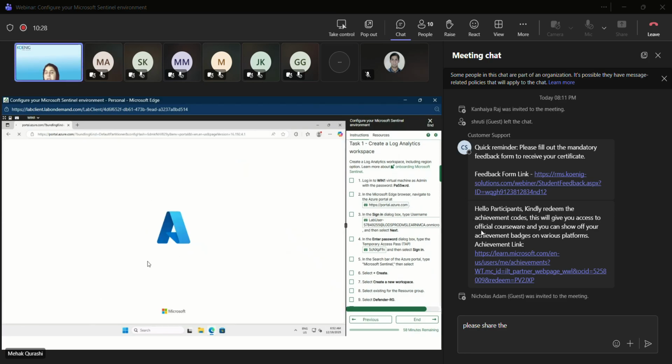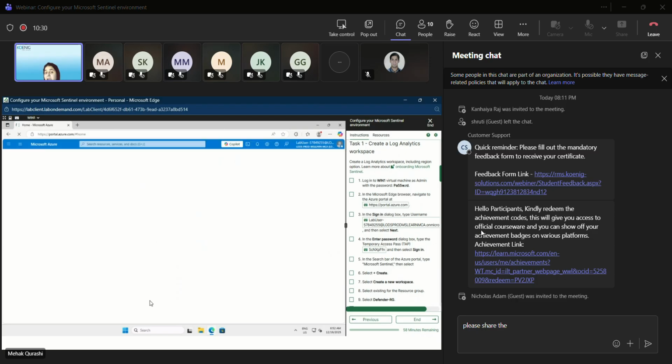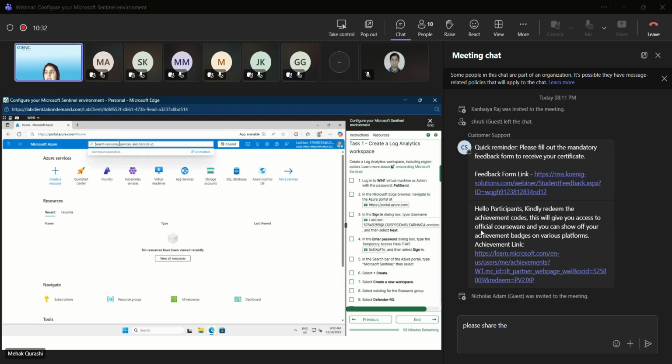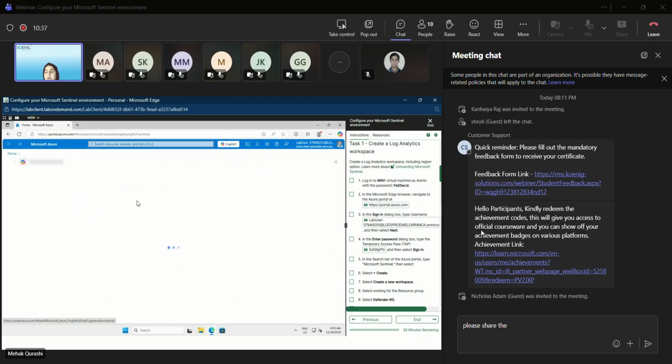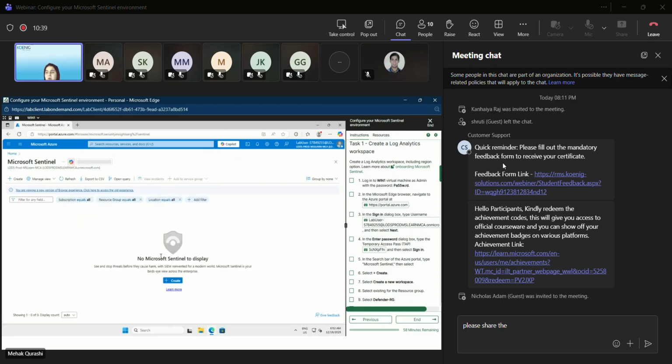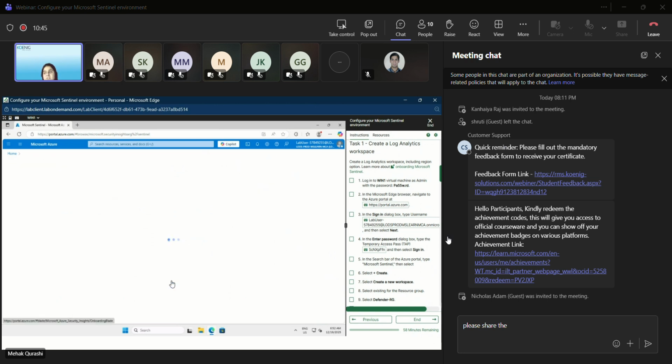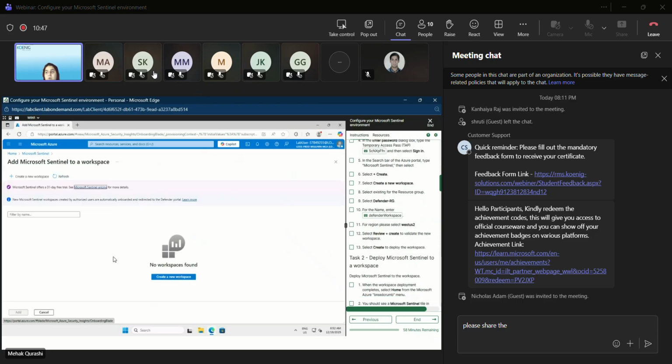So this is my Azure environment. Now I have to open my Sentinel. I have to create the workspace. Let me show you how we do that. Just go into the search bar and write Microsoft Sentinel. Now this is my Sentinel environment. I do not have any workspace. Let us create a workspace. Then I will show you how we can add it to Sentinel.